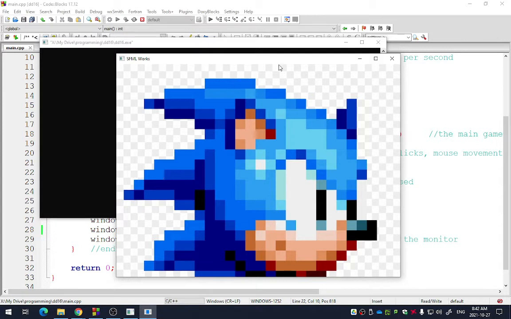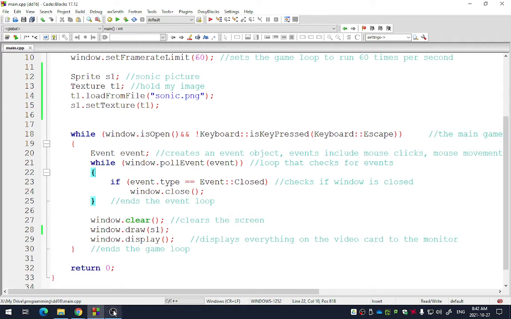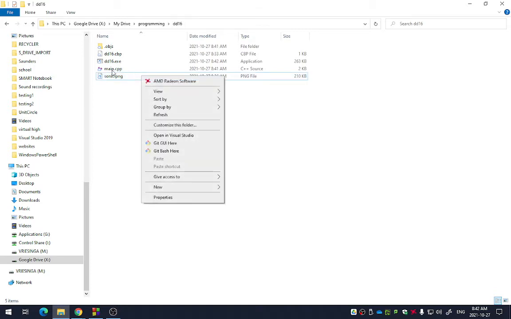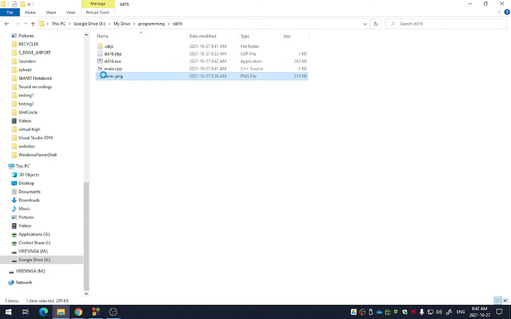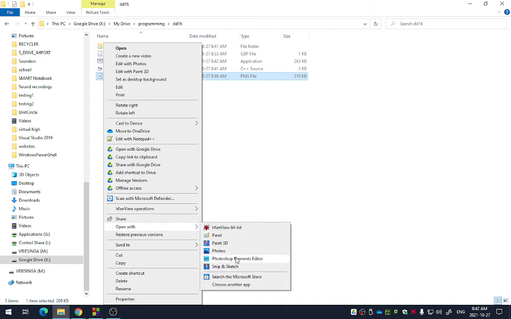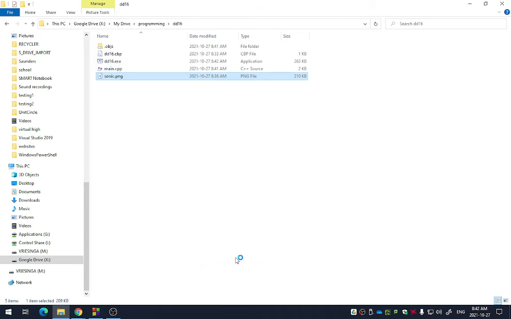Suppose I want to shrink him and get a clearer background and stuff. It actually might be a bit of a pain in the butt on this one, but let's go. Here's what I would recommend to get that picture to be clear and also to get that picture to be smaller. So I'm going to go to my Sonic file here. I'm going to right click on it, and under open with, I'm going to open it with Photoshop. You could do this online as well.